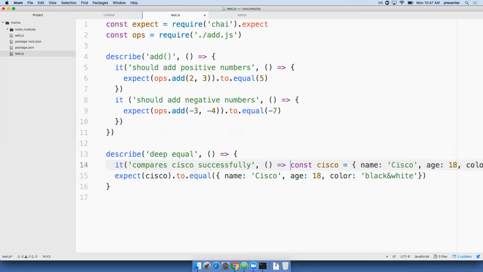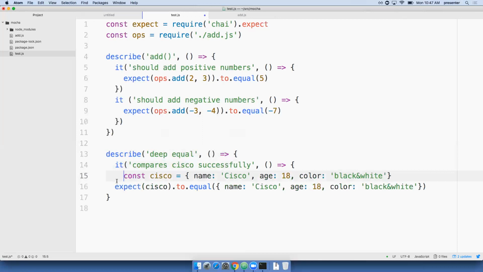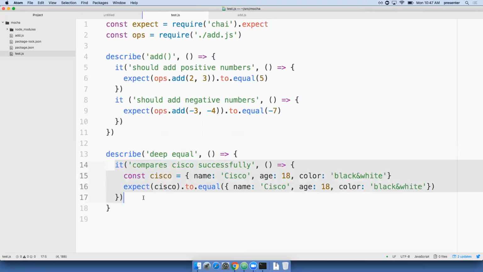And again, another function. The it is what's going to run and look for errors to be thrown. I need to put the it in order for it to run something and look for errors to be thrown. Okay, so right now I just made a constant, and I'm expecting that constant to equal something that looks pretty much exactly like it.